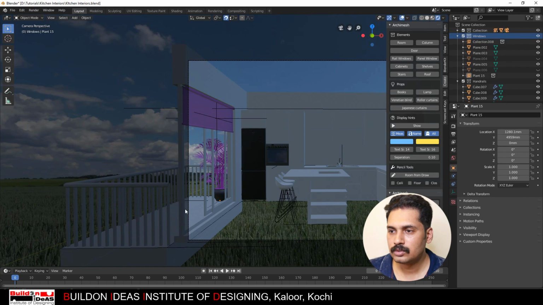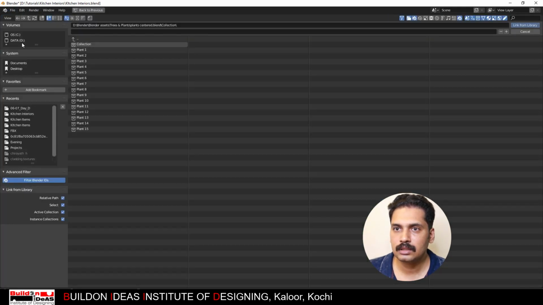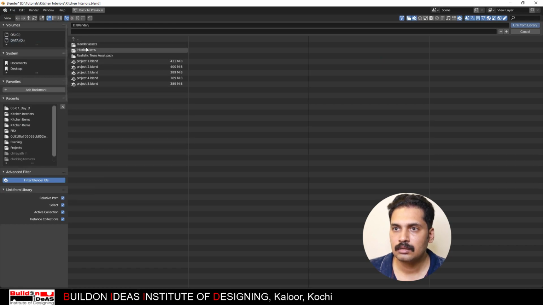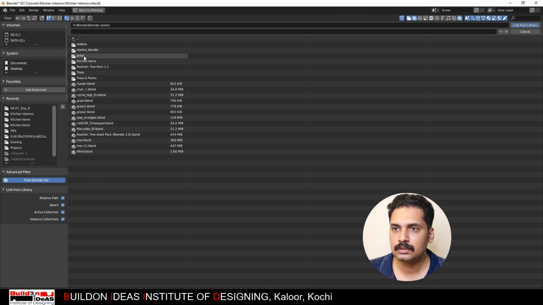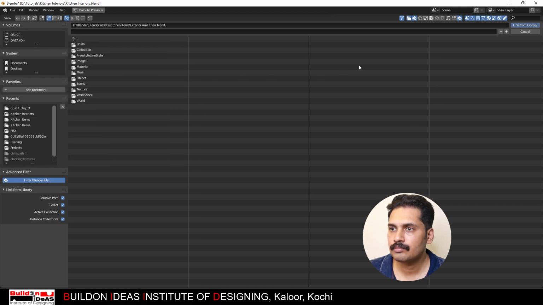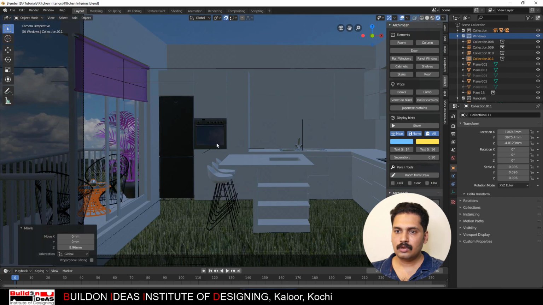Now I'll add one or two chairs out here, so I'll just go to the link, and then in kitchen items, I'll go for maybe an exterior armchair collection, and then I'll just link it. That looks fine. So now we have an exterior chair out there.